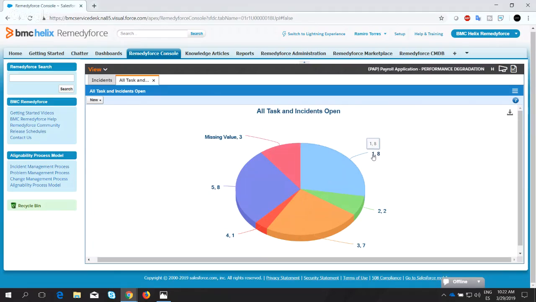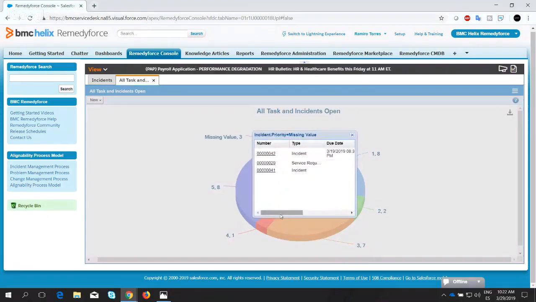It shows priority 1, 8 records, priority 2, 2 records, priority 3, 7 records. And these missing values are tickets or tasks that do not have any priority. So this can help you as well to identify tickets with missing values.